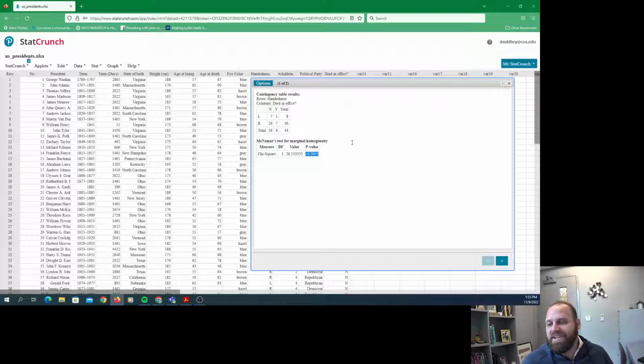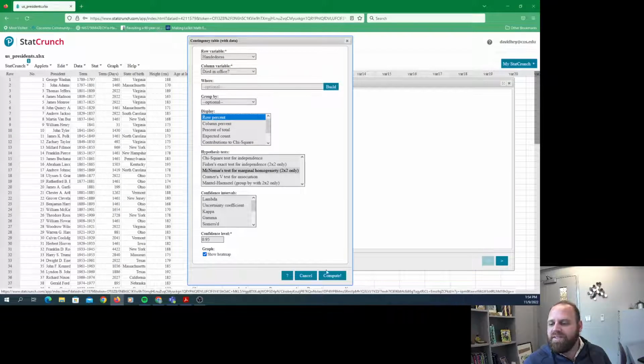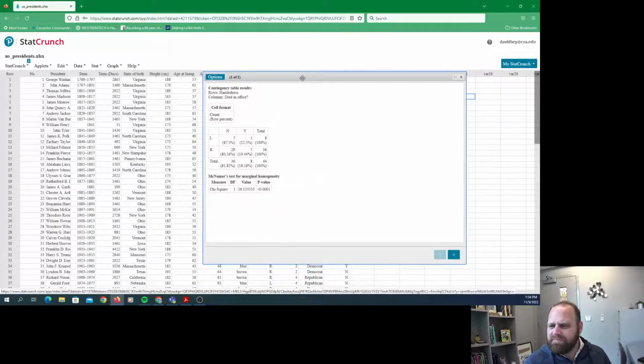And actually, we are rejecting the null hypothesis, which is surprising. So one of these groups is much more likely to die in office. I wonder. So let's look at some row percentages. So it looks like 12% of left-handed presidents died in office, whereas 19% of right-handed presidents died in office. So there is a difference there.